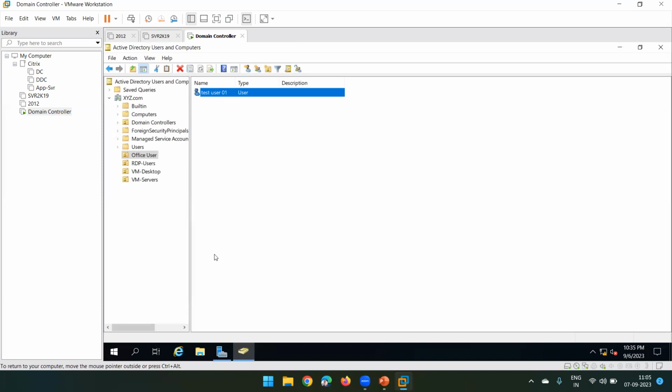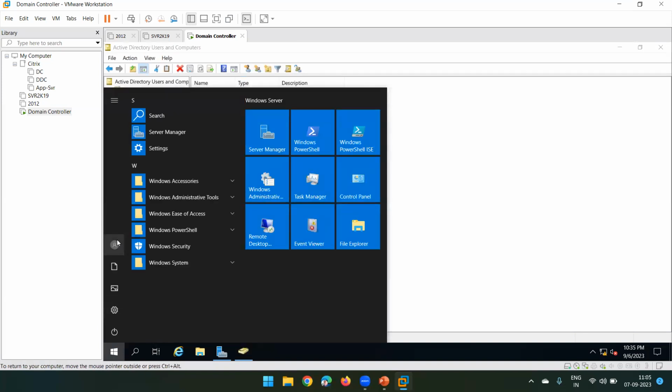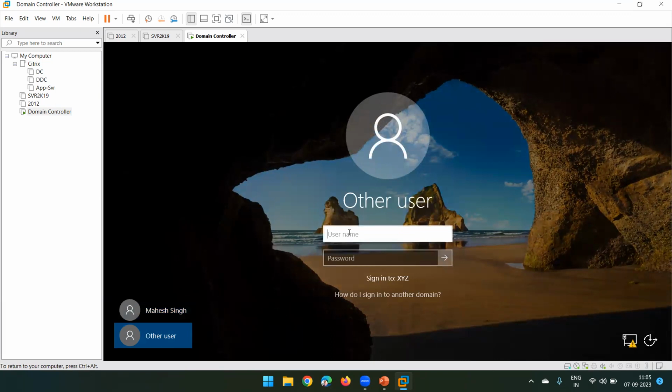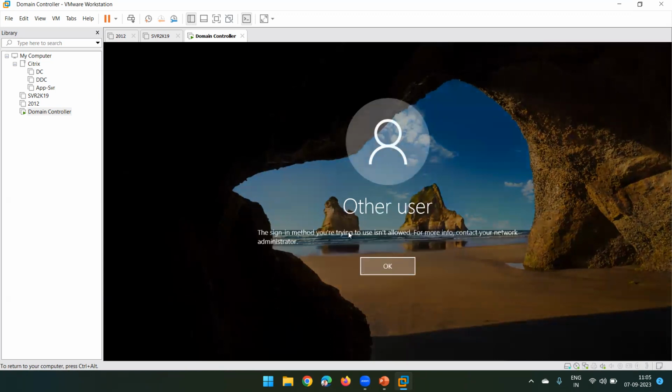Okay, let's try to switch user now. Sign out from this. If I go to other user and type test01, enter the password, we are getting this error. Can you explain why? Maybe this user is a standard user, and that user account is not allowed to log into the domain controller. Okay. Means in any virtual machine that user can log in, right?